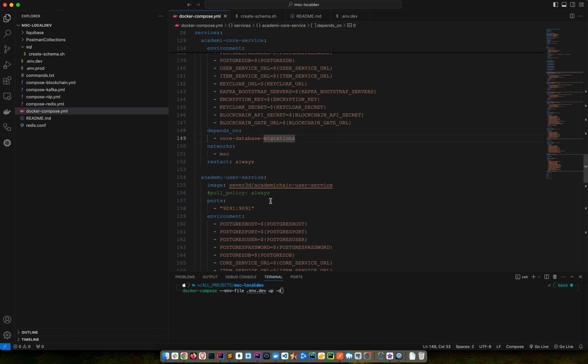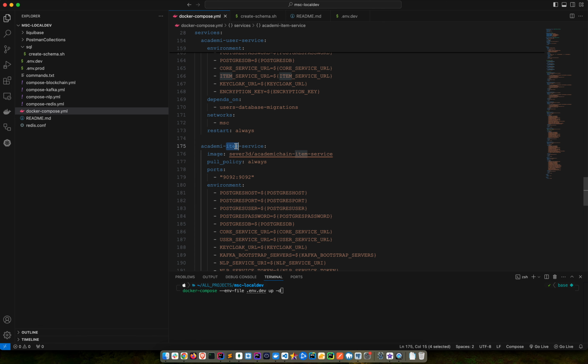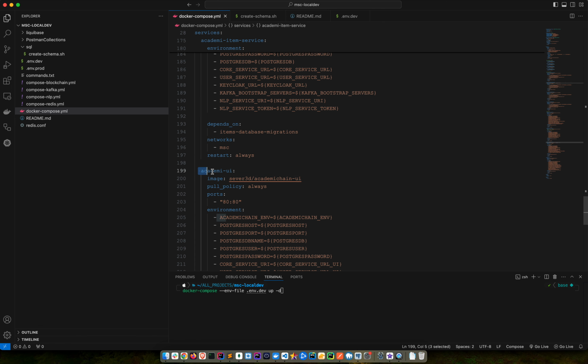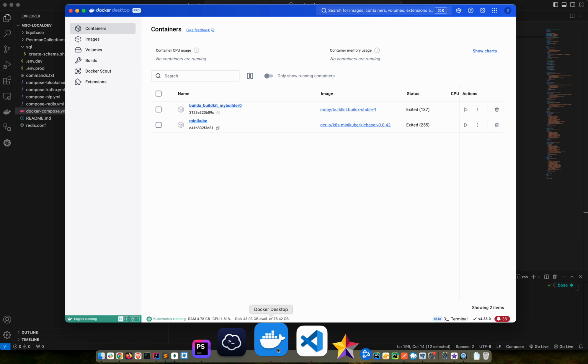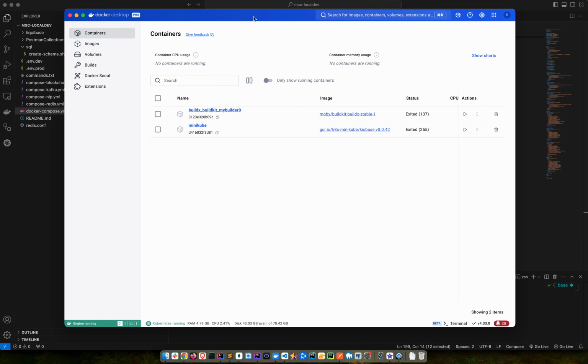So we have core service, user service, item service, and of course UI. Those services are going to be started as well. So let me run that Docker Compose command. Let me show you first that there's nothing running in Docker Compose. I have just two containers which are not running now. Those are Minikube and the other one used to build Docker images for different architectures.